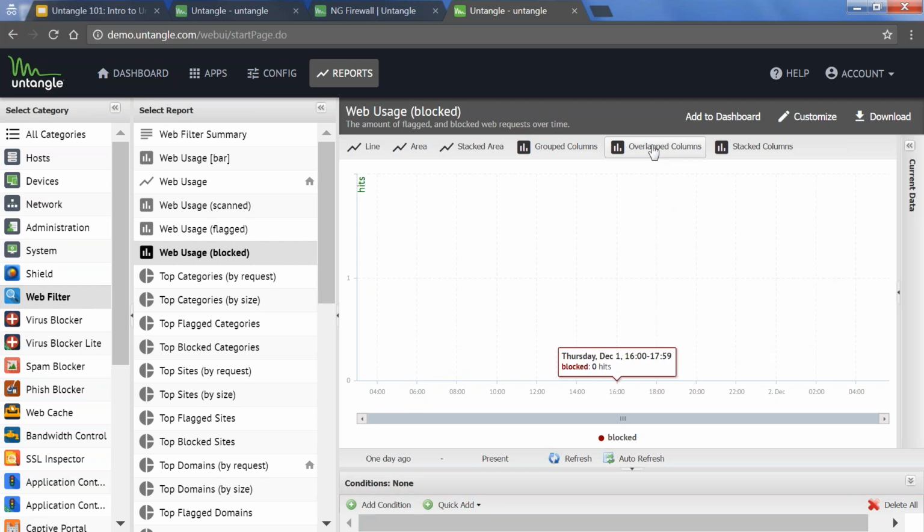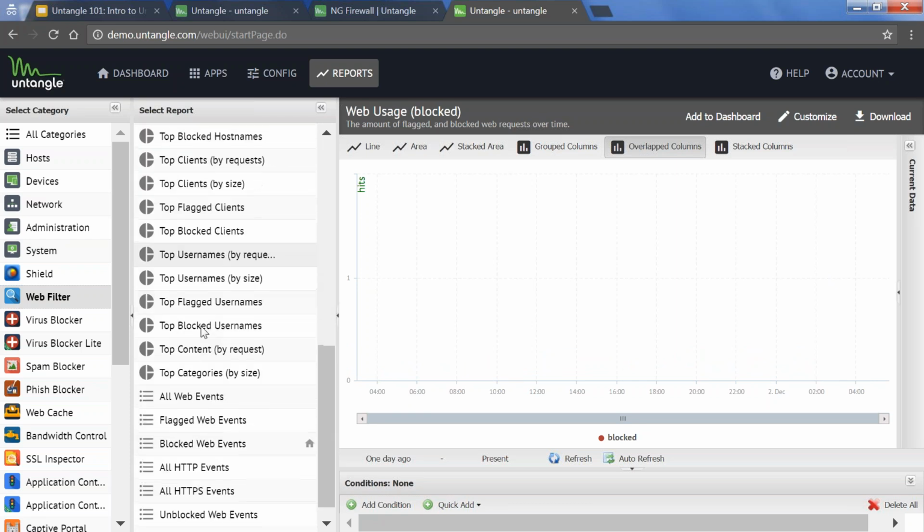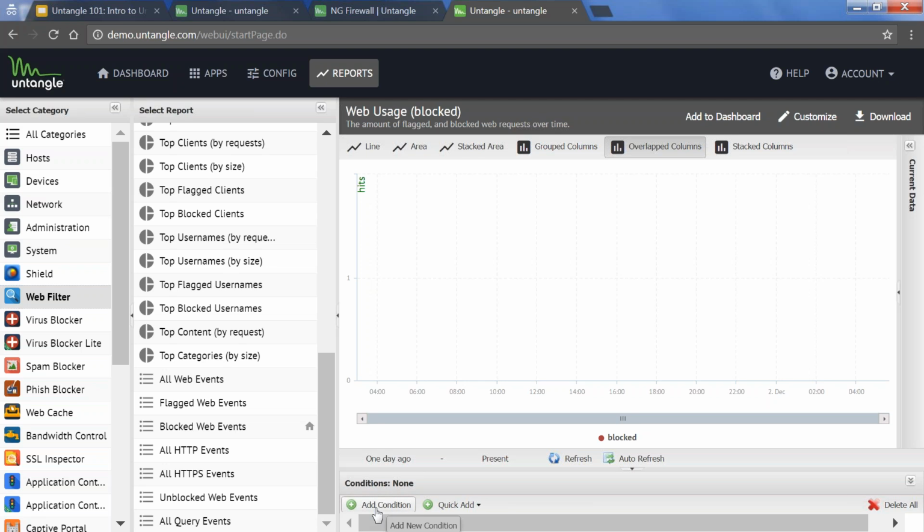And you can group them, you can look at different types of graphs, and if you wanted to look at the categories based on size or sites, however you want to look at it. By default, these are all of the reports that we offer, but you can set up conditional formats here and create your own reports.